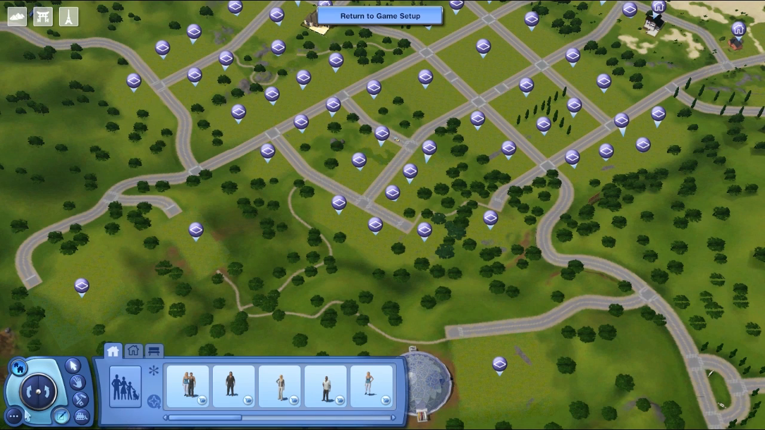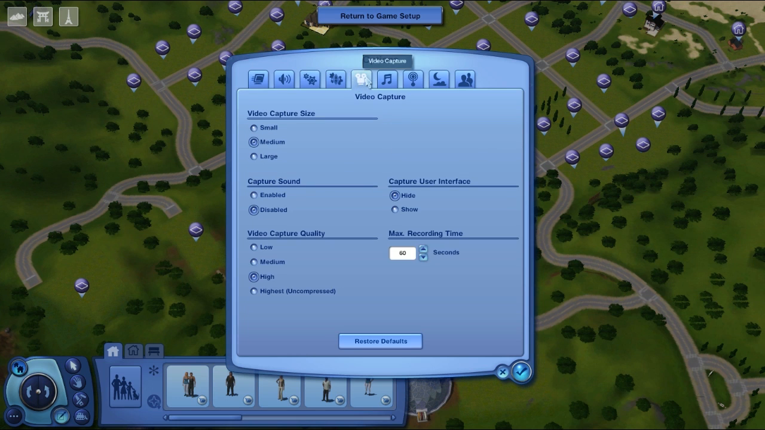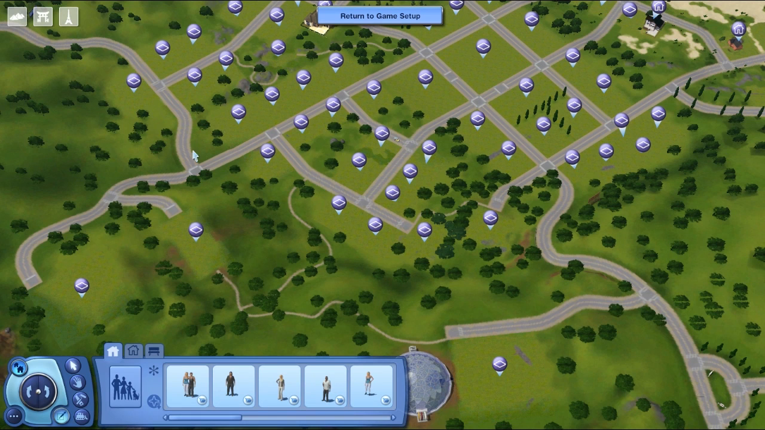Or you can even use the inbuilt game recorder, which is in the options menu here. And then over to the video capture right here. And you've got inbuilt game recording. And you'd probably want to go large size. And you can either show or hide the user interface if you want. And you can set the max recording time. Generally, if you're going to be recording for a long time, just chuck a bunch of 9s in there and you'll be sweet.